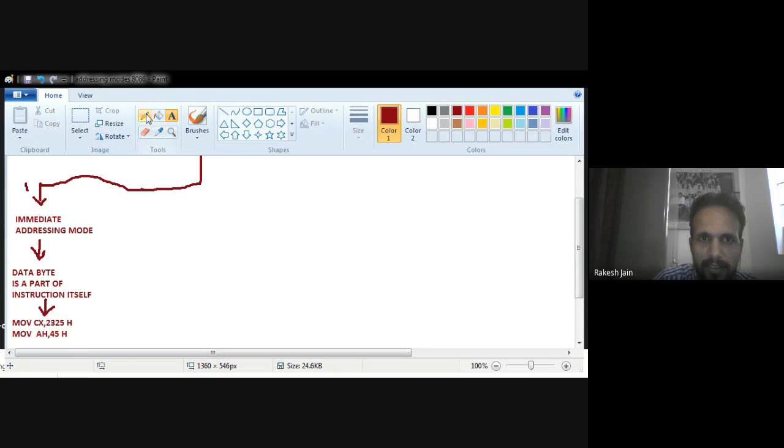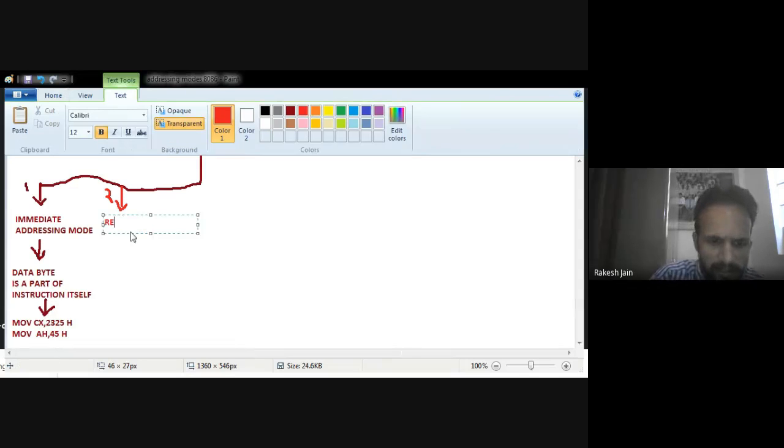Now the second kind of addressing mode is your register addressing mode. We start here with register addressing mode. The second category is register addressing mode, in which the transfer is done between registers.